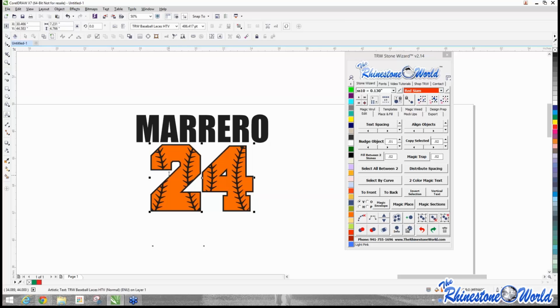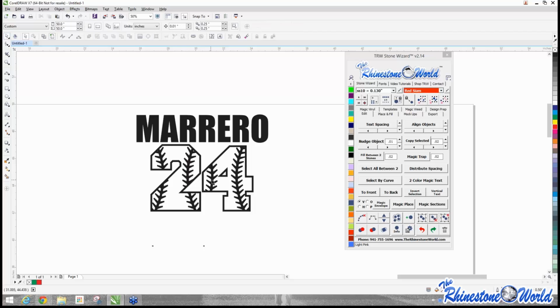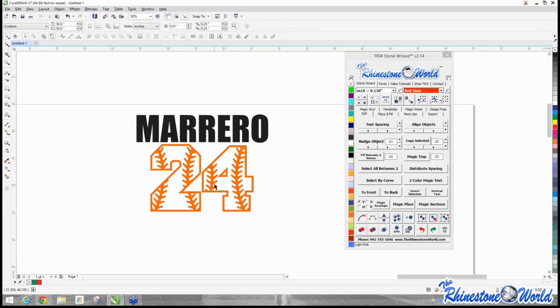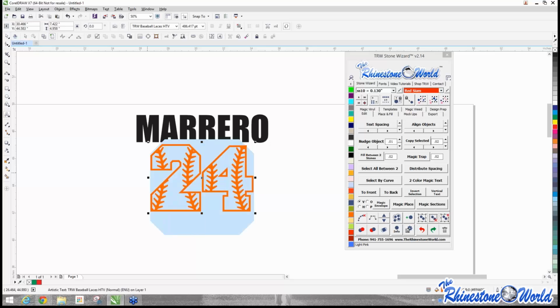I know. So let me go ahead and do that just one more time so everybody can see what I did there. Again, I'm going to select my 24, 2-color magic text. Nothing happens other than adding a second layer on top of it. I'm going to select a second layer, double-click, highlight. So left-click, hold, drag over my 24. Now I'm going to hold Shift to 4. There's my 24. All right.